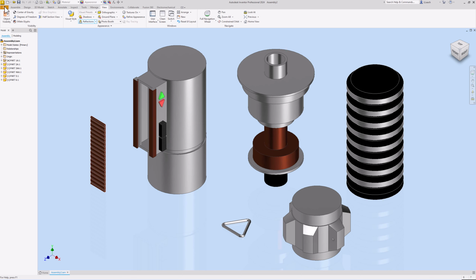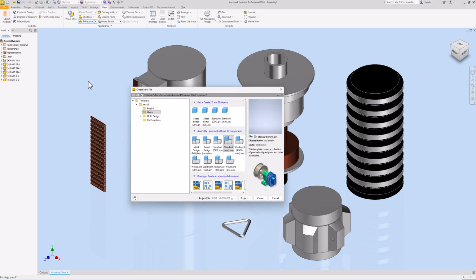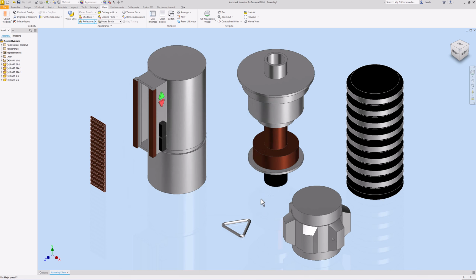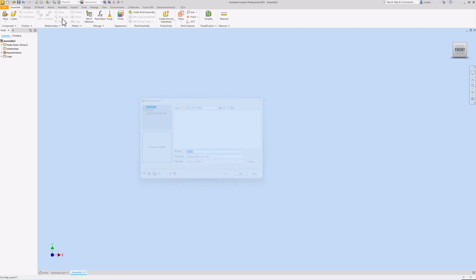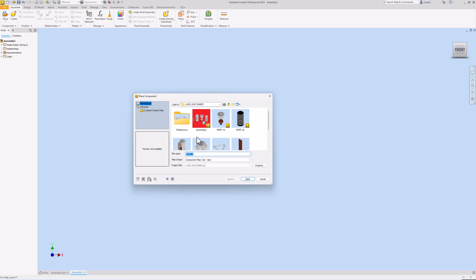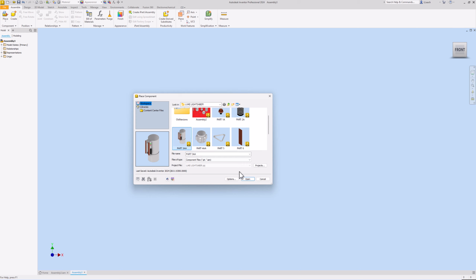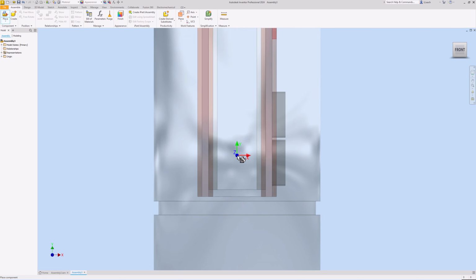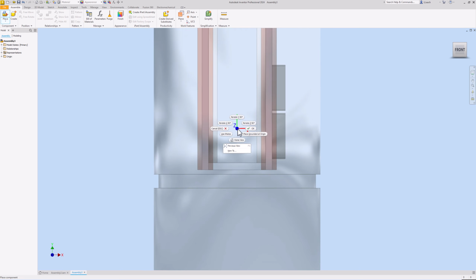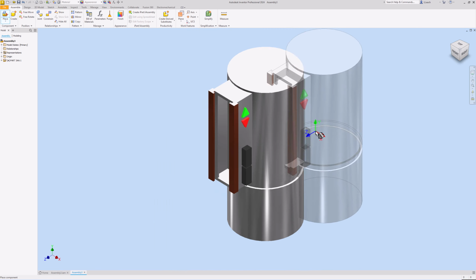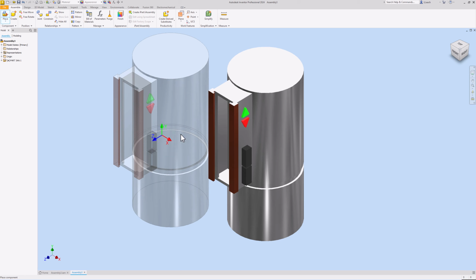So I wanna go to File, New, Metric, Assembly, Standard millimeters, Create. I'm gonna go to Place. I want this piece here. Click Open. I want to right click, select Place Grounded at Origin. Right click again, hit OK.